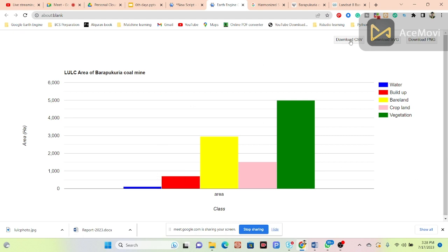Okay, and we can easily download the data as an Excel file, and also download the image in PNG file format. Then we can easily add this to our research paper or our report. Anything, we can easily add this type of chart and also this type of map.